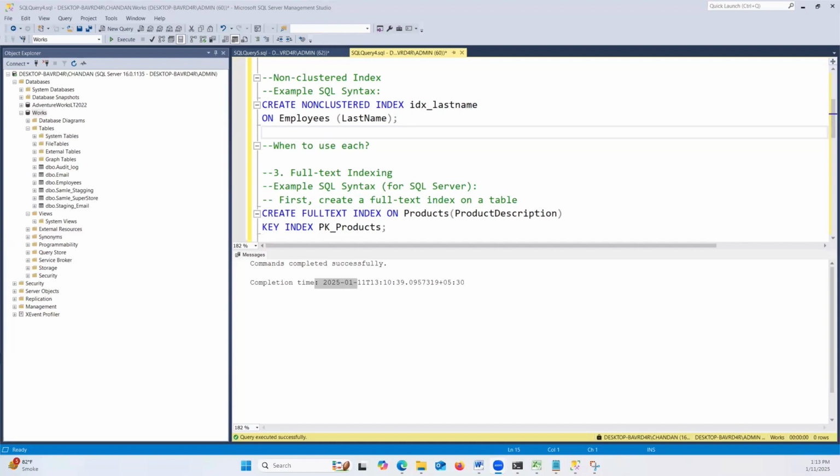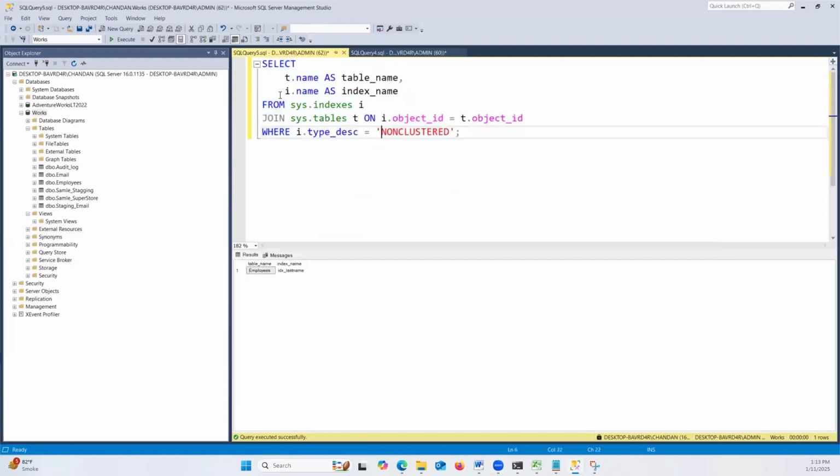Now that we have created a non-clustered index with the name IDX_LastName, the question is, how can we see this index? It is a very simple syntax. This is the ready-made syntax that I have already written. If you execute this statement, you can see we have a table named employee and an index named IDX_LastName. So this is the syntax for that.